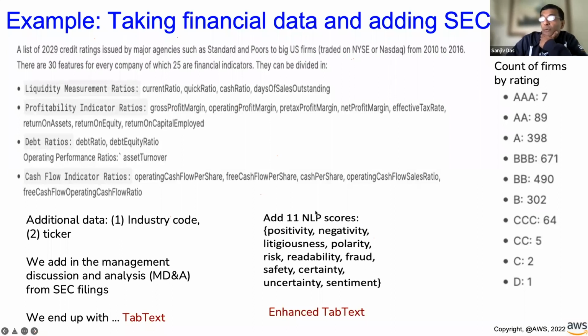We also have an API that will generate 11 scores for the text. So this is very much like what people do in financial academia. You have Loughran-McDonald word lists. You try and count how many words there are related to these concepts like positivity, negativity, litigiousness, and so on. The Loughran-McDonald word lists, we don't use them, but they are included. We added things like fraud, safety, sentiment scoring, readability. So there's just one API call that will add columns with all these numbers, and I'll show you that. We call that enhanced tab text.